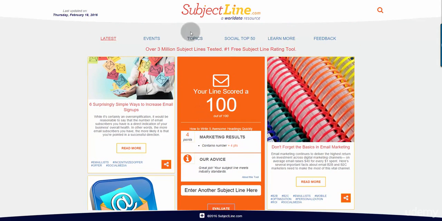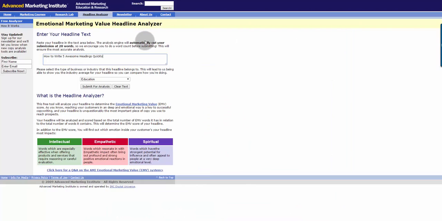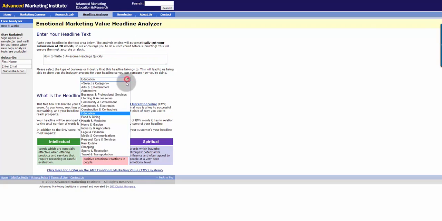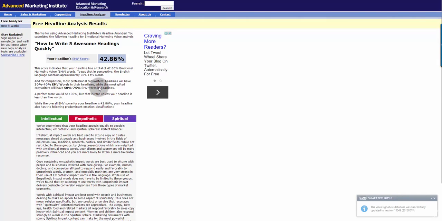So getting a score of 100 in Subject Line is not so tough, but in CoSchedule it is a bit tough. In Advanced Marketing Institute's headline tool, getting a score above even 50 is a very tedious task. Just paste your heading here and then choose a category, then click Submit for analysis. Well, this heading has got the EMV score of 42.86. Most professional copywriters will get a 30 to 40% EMV score, whereas only the most gifted copywriters can get a score above 50 percent. But getting a 100% score is almost impossible in this tool. If you want to try, then I appreciate it.